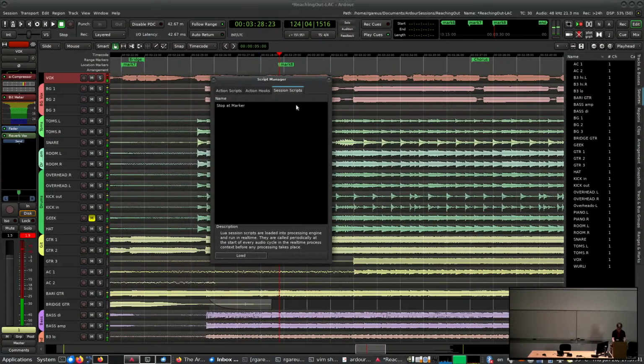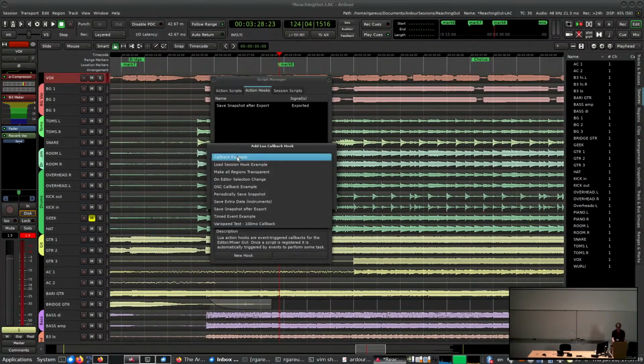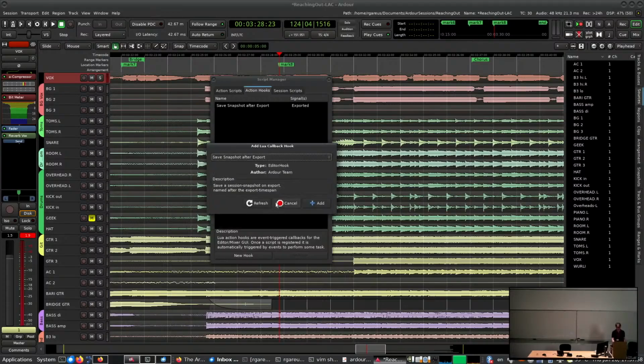One example for a session script callback: Save Snapshot After Export is one that is kind of fun. So every time you export, you create a snapshot of the session, and you can always come back to what you've exported before.